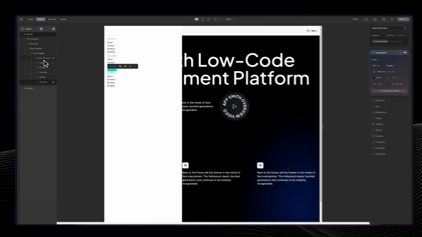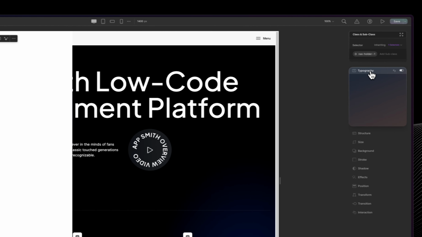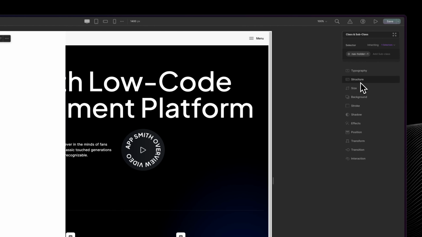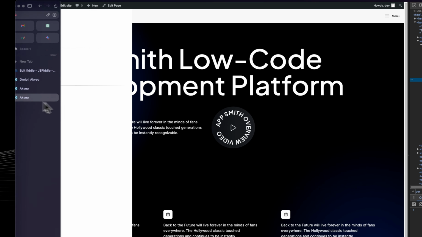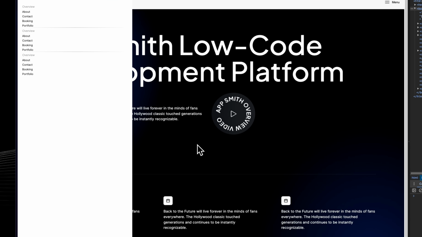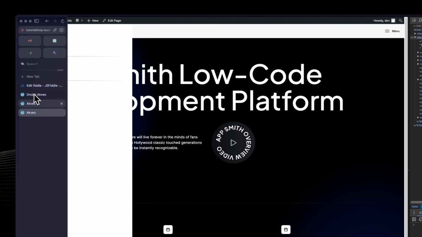Probably next thing we want to do is select this container, and then I'm going to go into our size. We want to make this 100%, which is good. And then let me save that. When we go back into our front end and I refresh, you can see we don't have any gaps in between there.